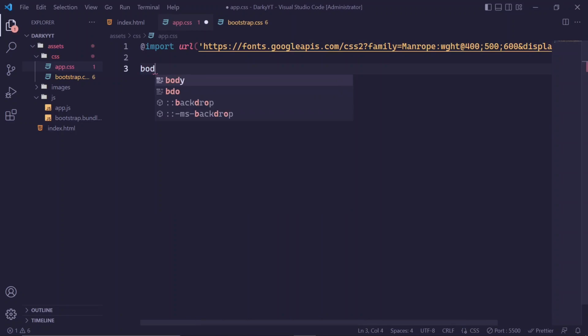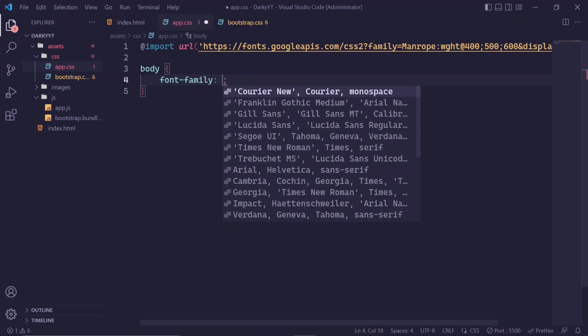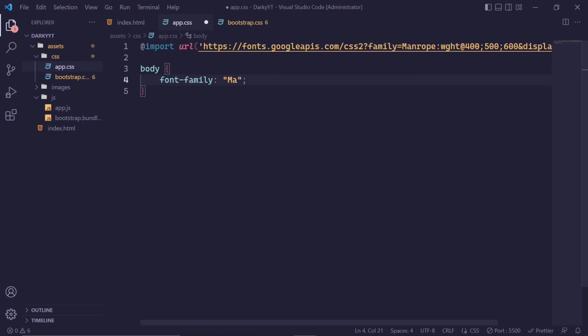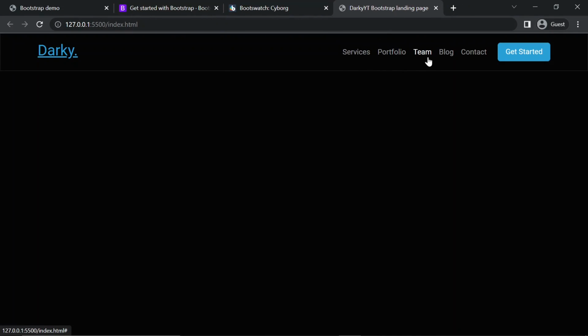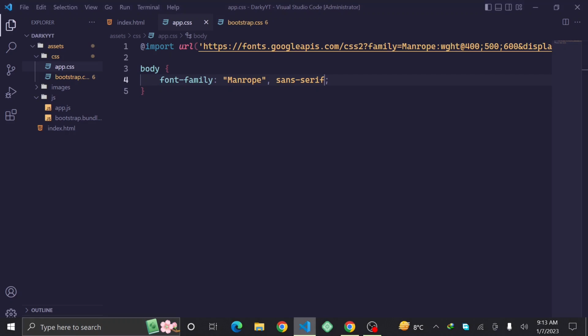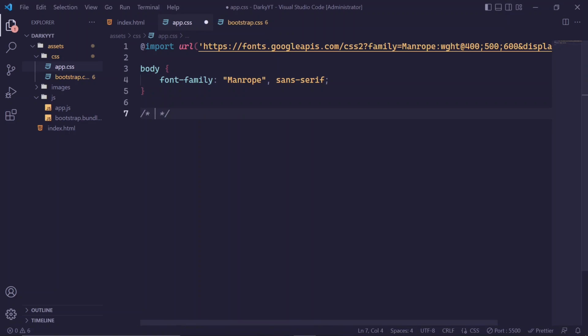Then I'm gonna type the body. So I'm gonna select the body element. Okay, and here I'm gonna change the font family. So the font is going to be Manrope. If this is not available, the font is going to be sans serif. So I'm gonna close this now. So as you can see, the font has now changed. And now I'm gonna select the navigation bar.